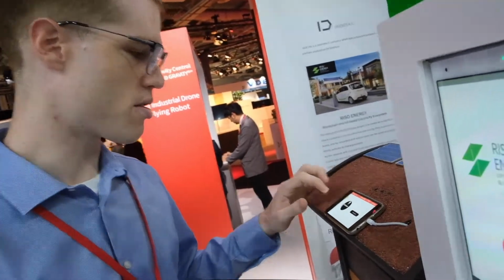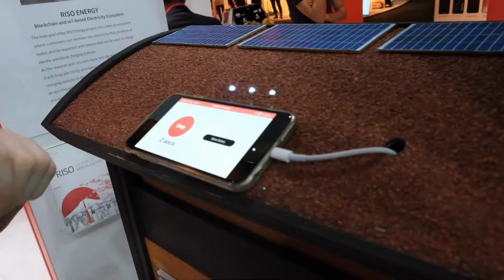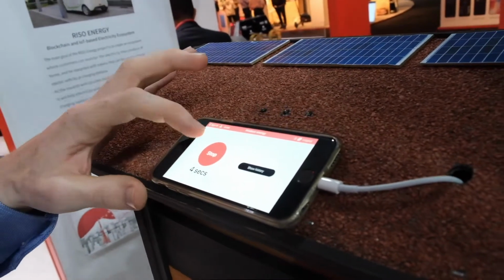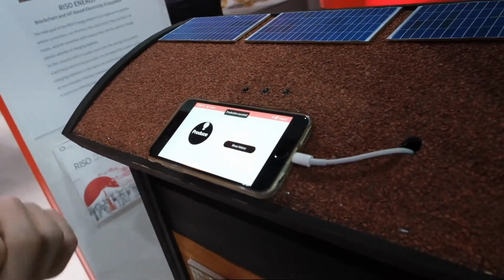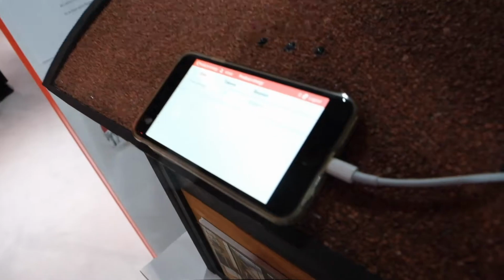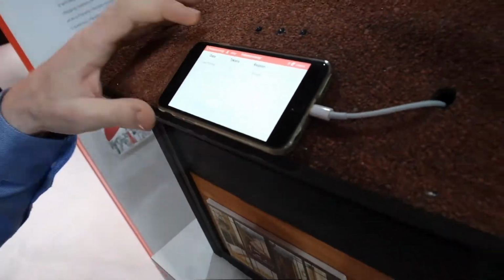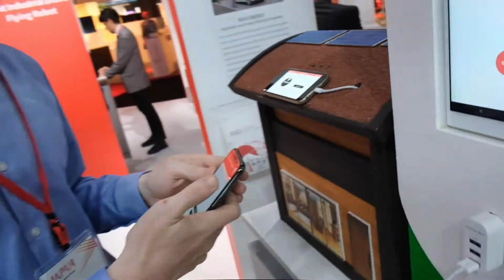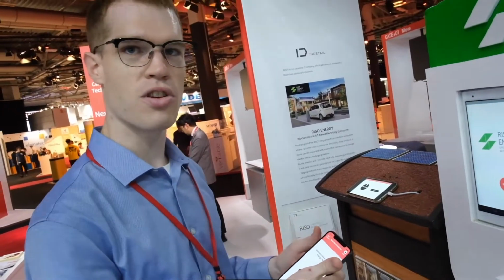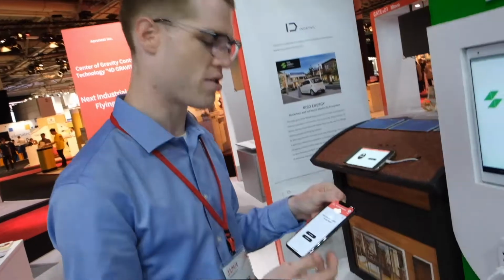So here I just log in. Here I'm producing energy for a couple of seconds, and for this couple of seconds I will get rewarded with a couple of tokens. Here we have received 25 tokens for 5 seconds. On my user application I can check my token balance. So here we have just the 25.